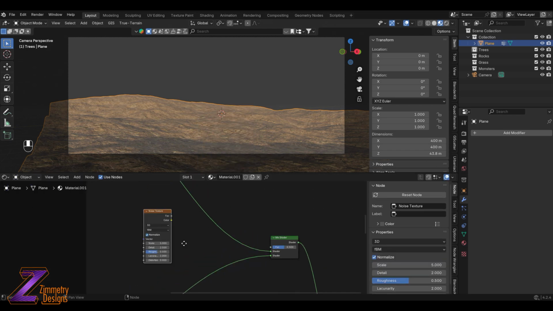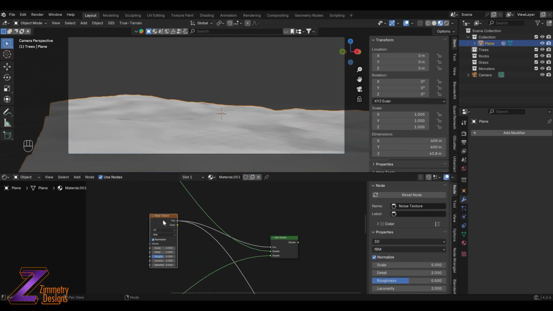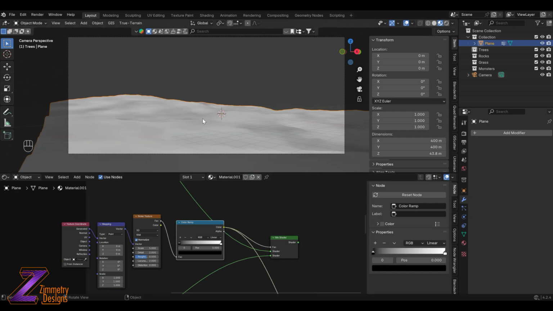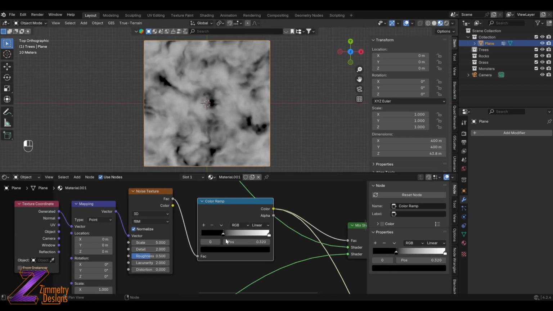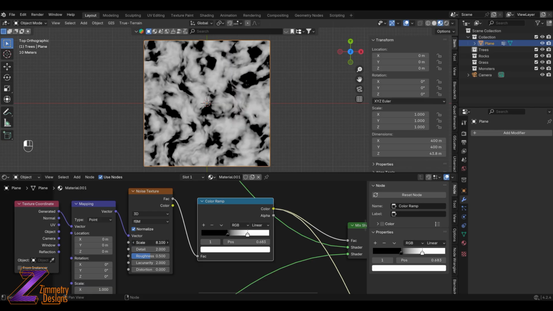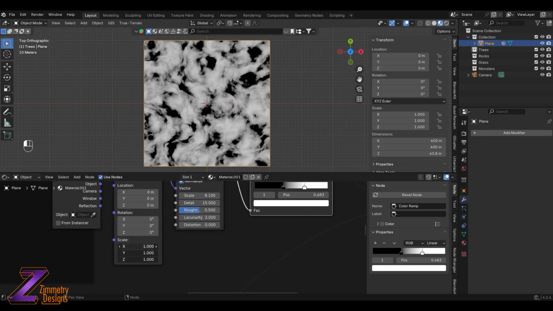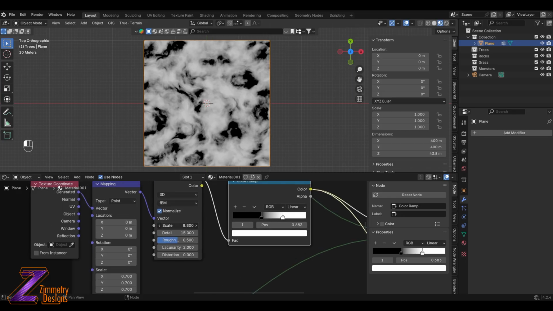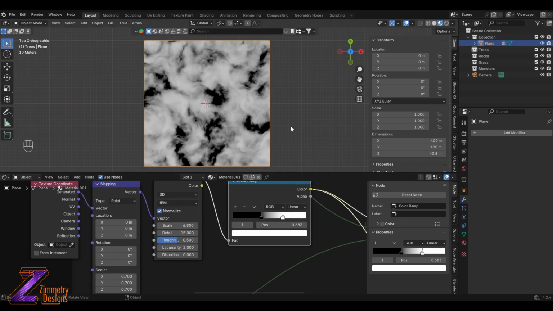Now let's add a noise texture to the factor of this mix shader. Add a color ramp, click the noise texture, and then hit Control T to map the noise texture to our mesh. Increase the contrast on the color ramp and then adjust the noise texture scale to 6.8, detail 15, and then on the mapping scale adjust it to 0.7.